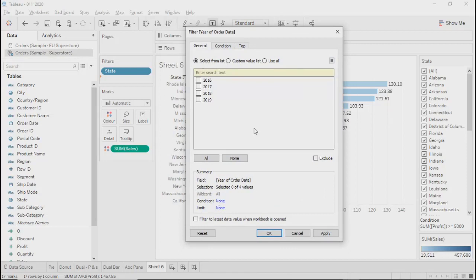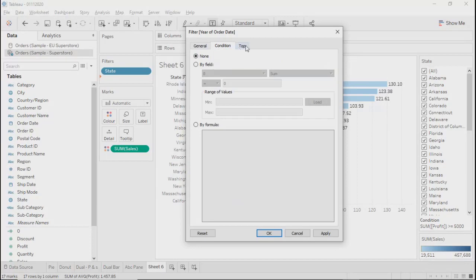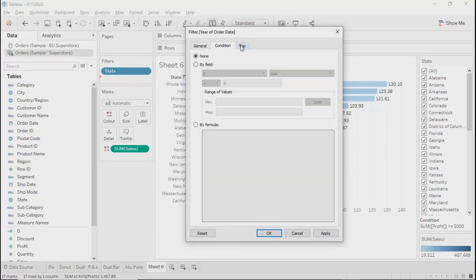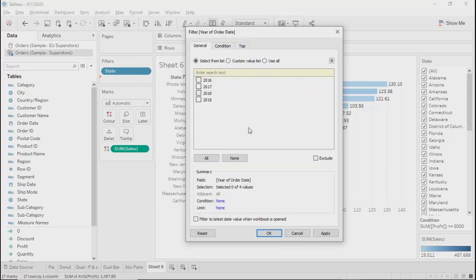You can see here, these are the individual values. Then you have condition, you have top, and then under general or conditions, you got similar options. The only thing which is missing here is the wildcard tab. That's not here, right? Because it's a numerical field right now, so wildcard doesn't play an important role. But yes, you got select from list. You can select the data for a particular year. Then you got custom value, and then you got the use all option.